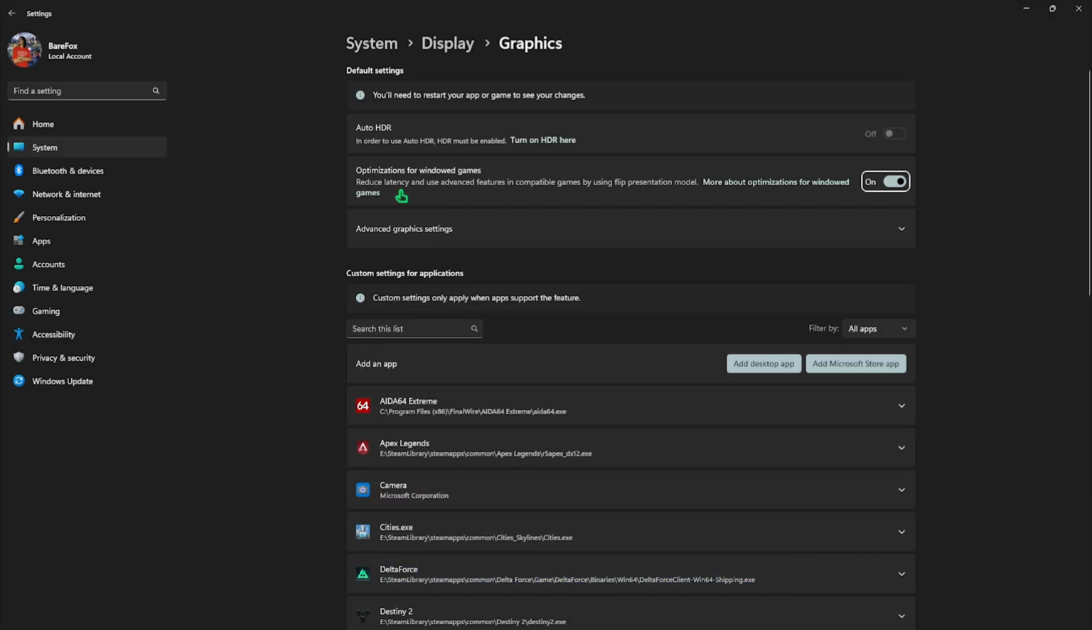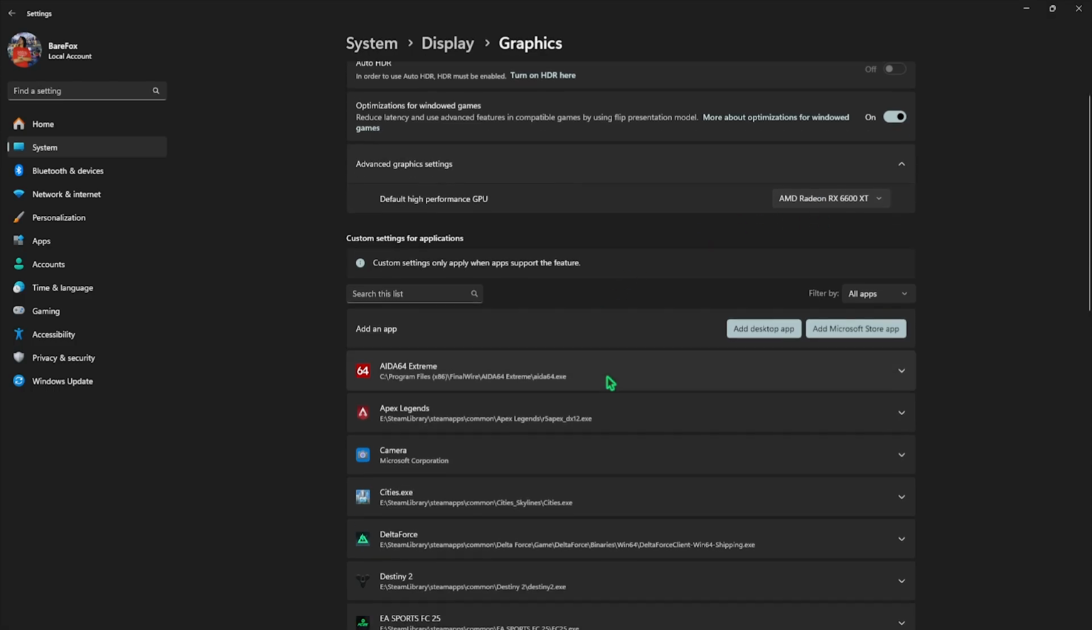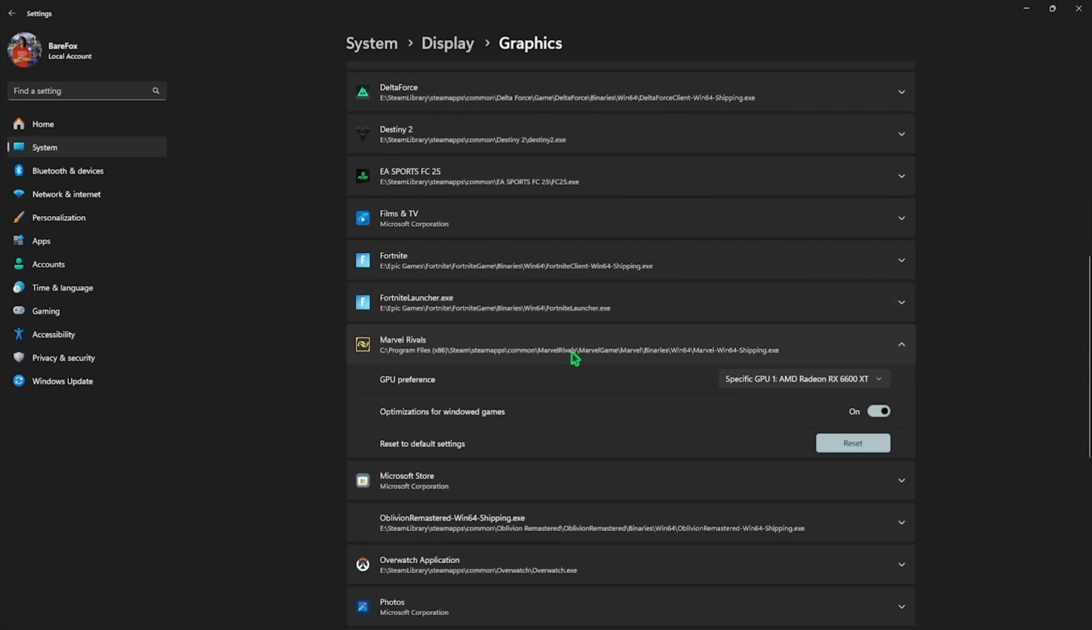Over here, enable optimizations for windowed games, and then click on advanced graphics settings, and then select your default high performance GPU to your native graphic card. If you're on a laptop, you guys will see your CPU based graphics as well as your dedicated graphics, and you need to select your dedicated graphics over here and then scroll down to find Marvel's Rivals in this list.